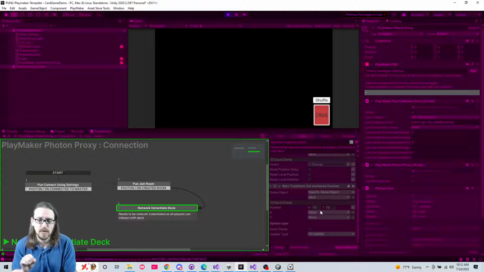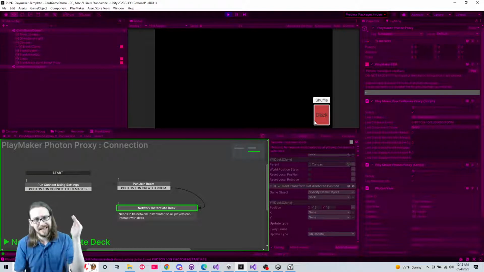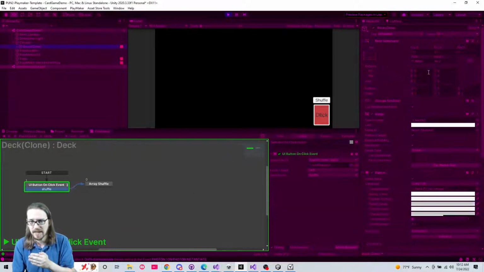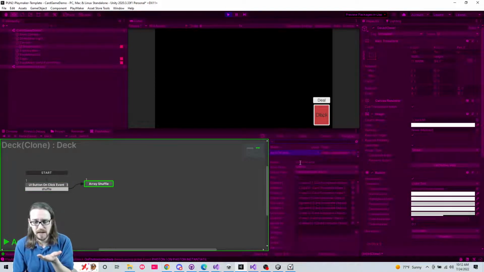You have to do that for UI elements. The rect transform set anchored position, and I have it at minus 13, 13, so it moved it to the left 13, moved it up 13, because I have the deck's anchor point in the bottom right corner right there. All right, so cool. So we have that. So if I click on the shuffle button, erase shuffle, look at our variables, deck of cards, they're all shuffled.